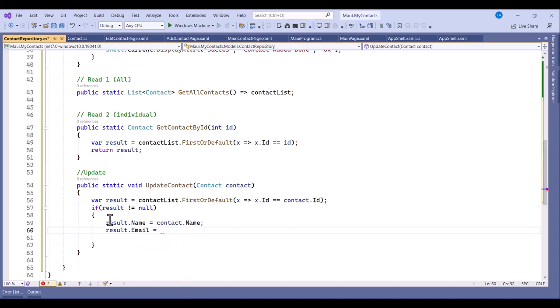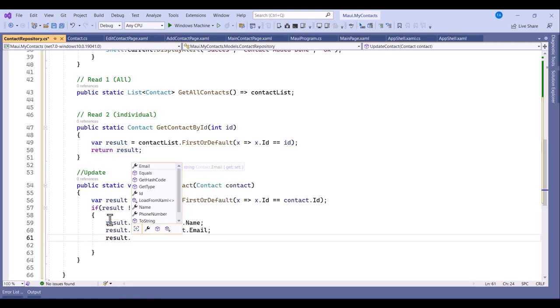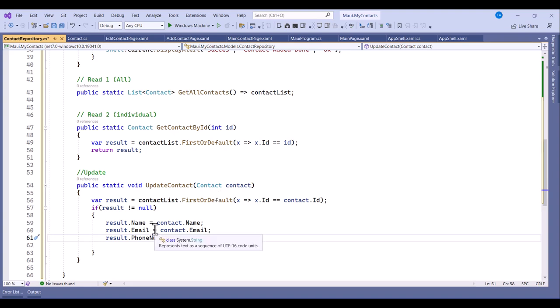Now here we can use AutoMapper, but we don't have many properties, so let's move on. Okay, no confusion, let's focus on this. And result.PhoneNumber is equal to contact.PhoneNumber. So here we need not add the ID, because the ID is already there. The person editing can't change the ID. The ID is set automatically, so we need not set any ID here. So we need name, email and phone number, because that's what we have in our model.